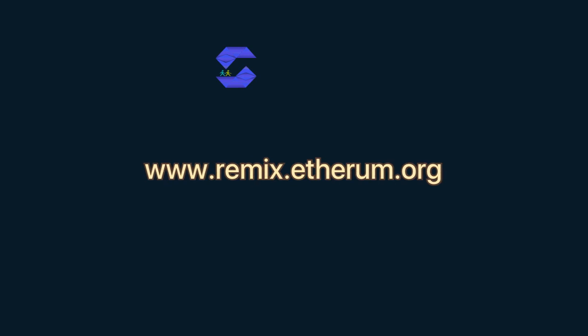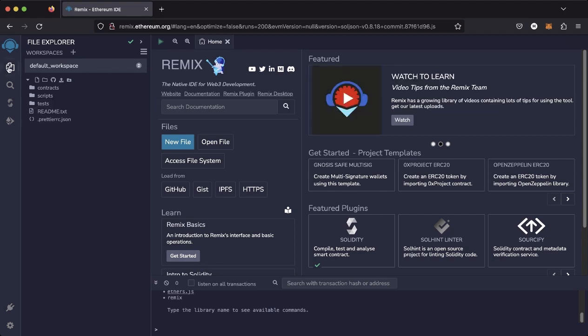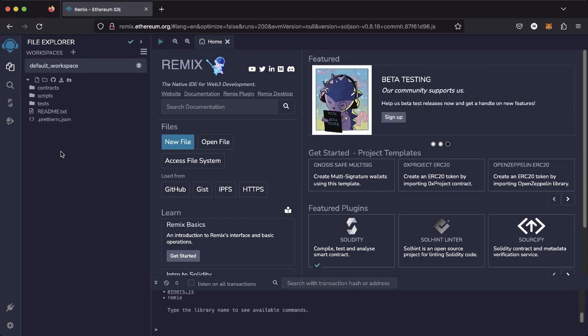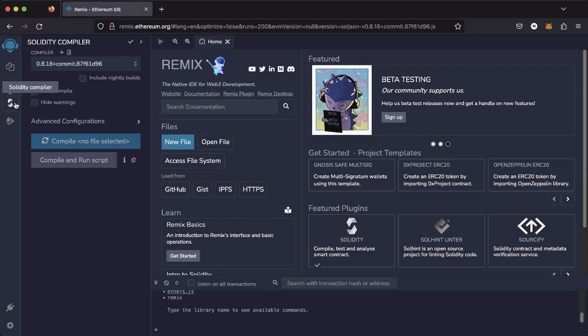So the first thing you need to do is to go to the Remix IDE, which is located at remix.ethereum.org. Now we have Remix on my screen, so I'm just going to walk you through. We have this icon known as File Explorer. So this is where your files exist, be it a JavaScript file or a Solidity file or a Viper file or whichever file that you may be working on. So this is usually where you find the files. And then we also have this search icon in case you have any file you want to search for in your system.